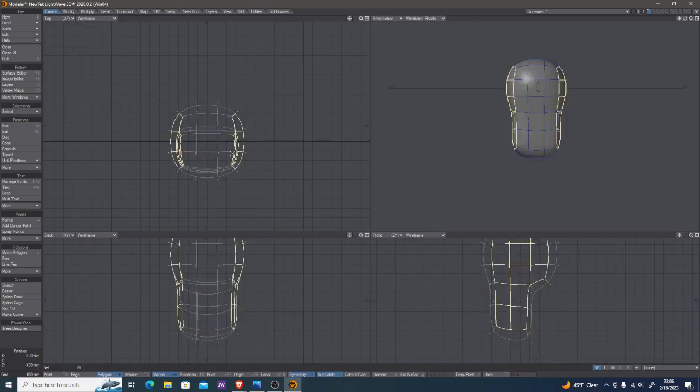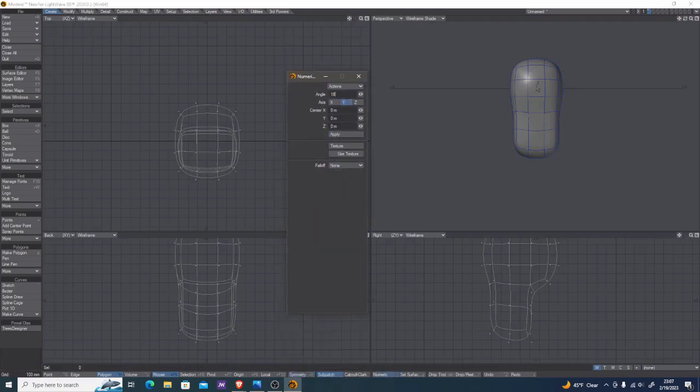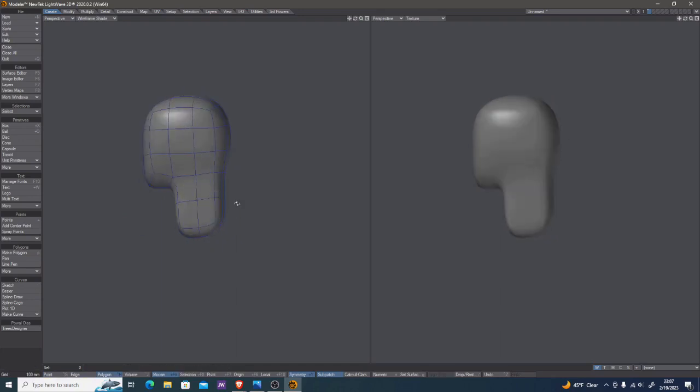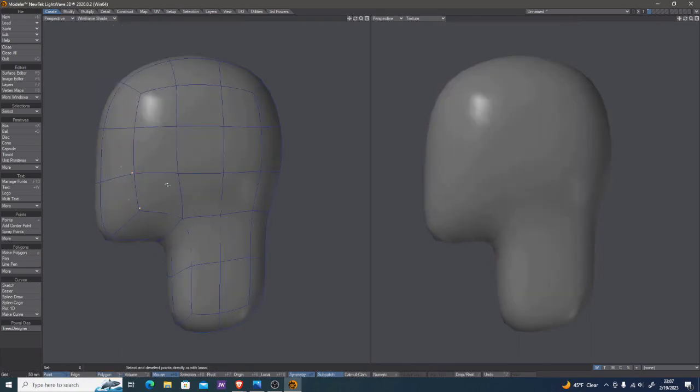In the interest of time, I went ahead and sped up the video. It's a typical head modeling technique, so there's nothing new here or nothing you've never seen me do before. I just want to go ahead and get it to the base shape that I will start with.